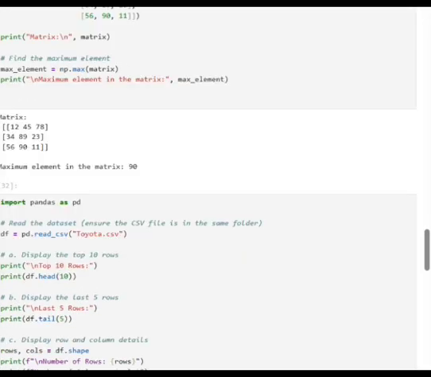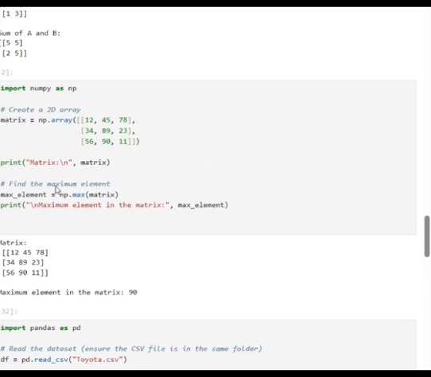Then 6: create a 2D array and find the maximum elements in the matrix. First I imported NumPy as np. NumPy means numerical Python to perform mathematical functions. First I created a 2D array matrix with np dot array. I assigned 12 45 78.